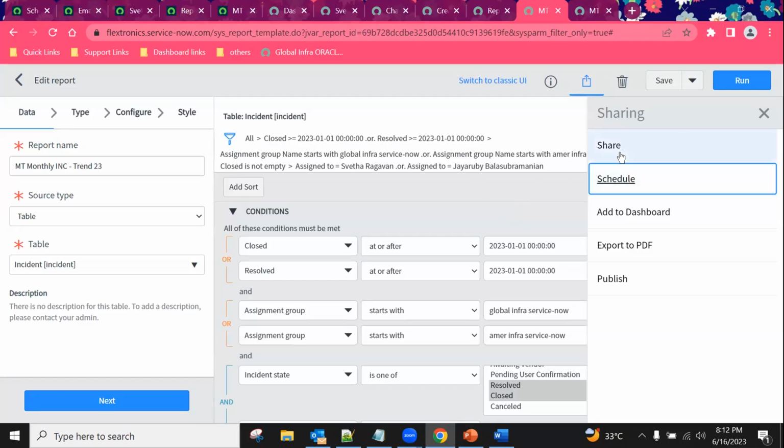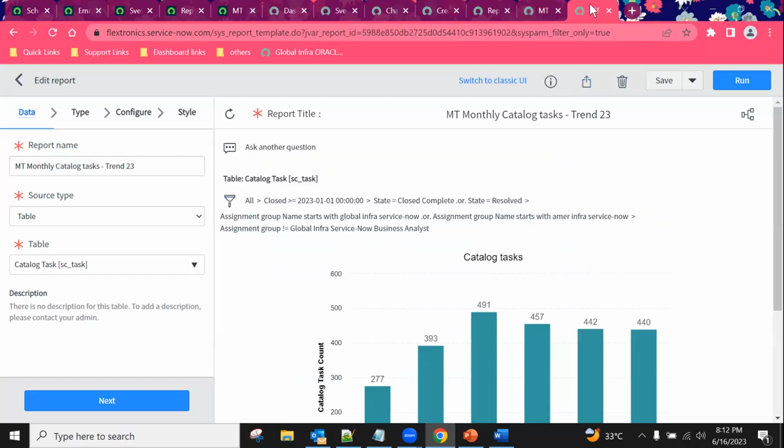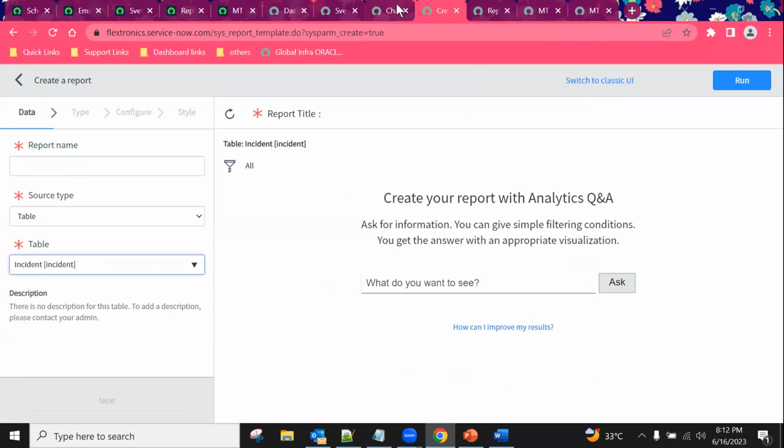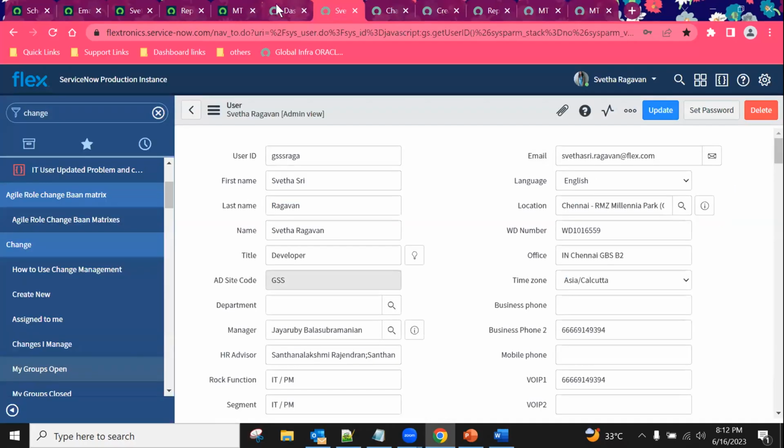Okay. So sharing, I hope everyone is clear, to whom it should be shared, either a user or a group. And schedule is something like, if I want a report in an email format, which is scheduled for specific days or periodically, then for that purpose reports can be scheduled. And add to dashboard. You have definitely seen many dashboards in ServiceNow. I can add this report to a dashboard view, so it will be more eye-catching and it gives all the data in a single format.